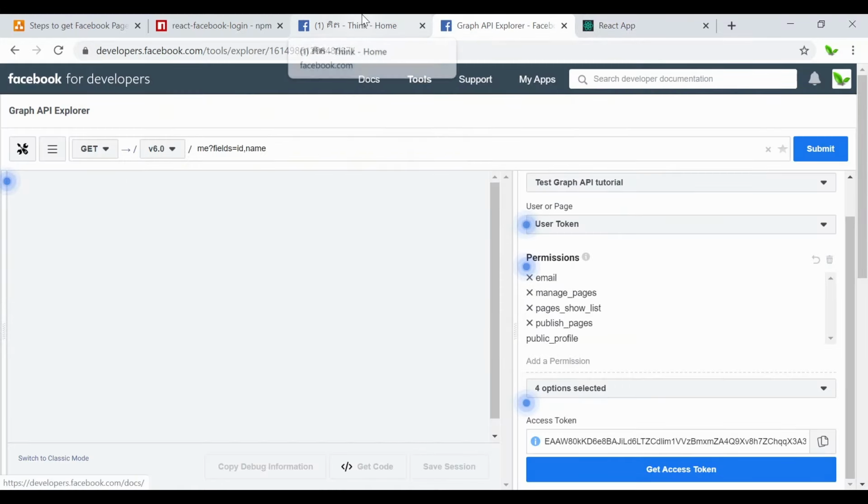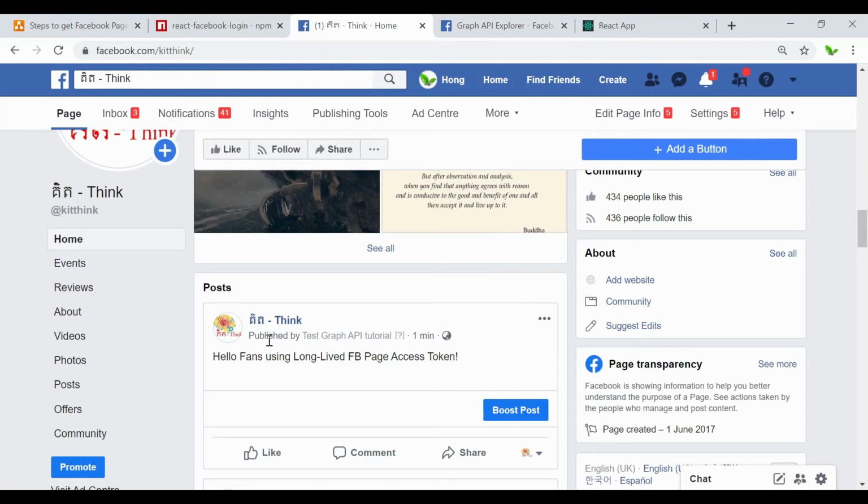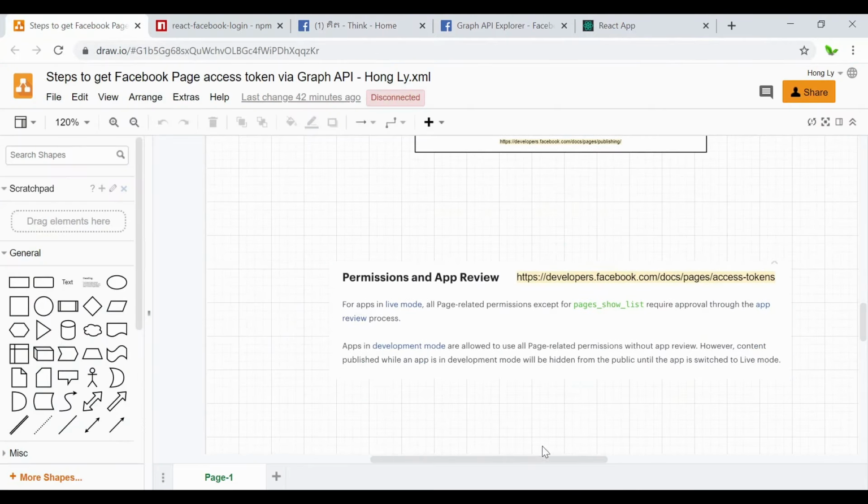But the thing is that this one is not publicly seen by our Facebook fans, or by a user who comes to this page. They will not be able to see it. The reason is, let's see right here.